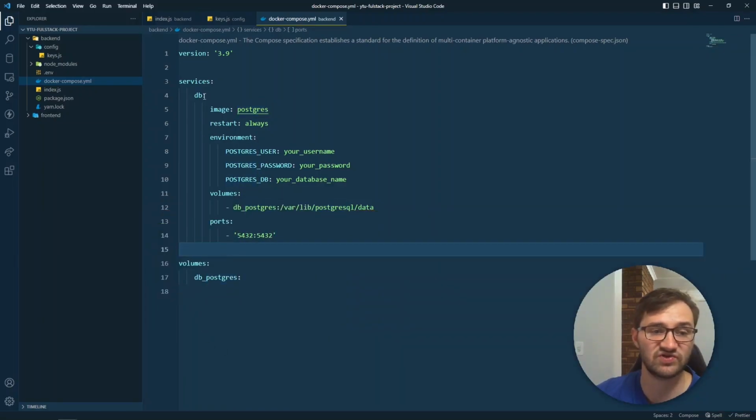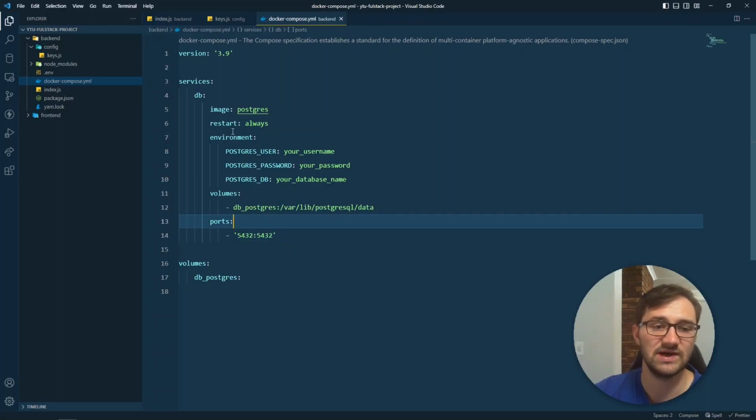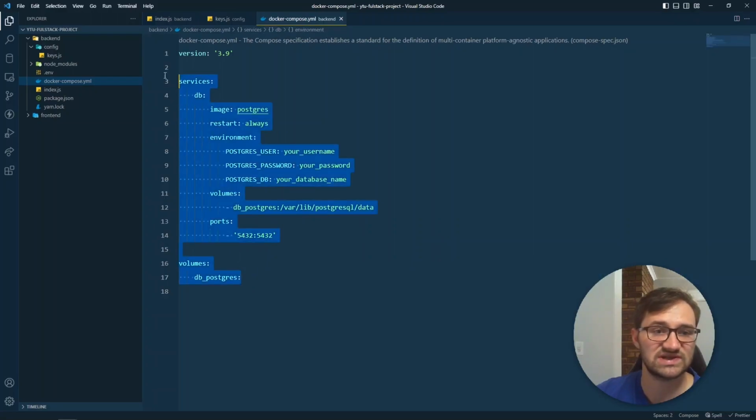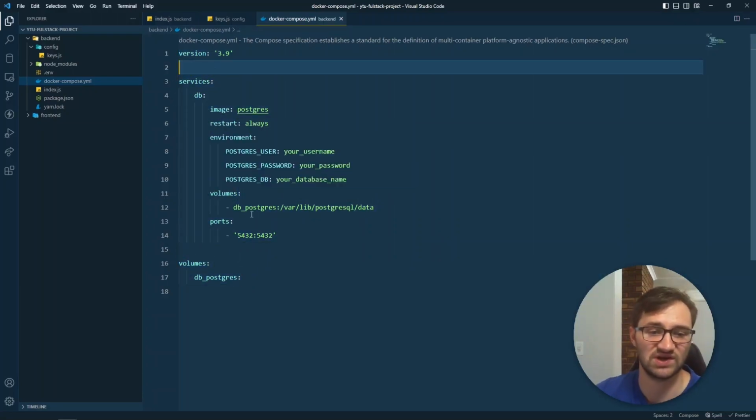So now we have a Postgres database listening on this port. So it's mapping its internal container port outwards to the local computer's port. So this is all Docker related syntax. I would suggest diving a little bit deeper into it, as I'm not going to explain it in this video. But this is how we can get up an easy database.